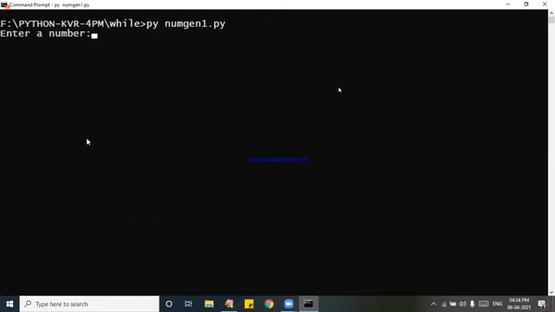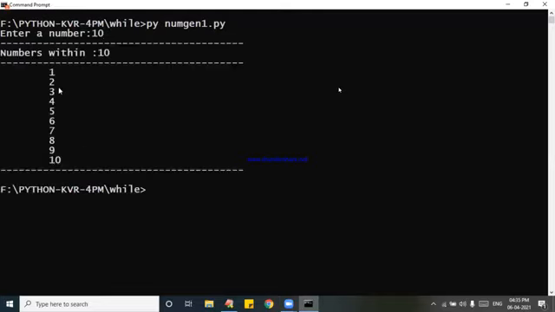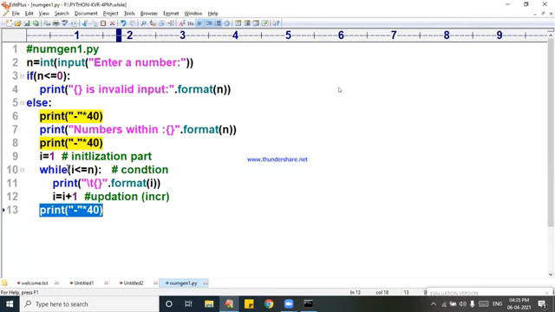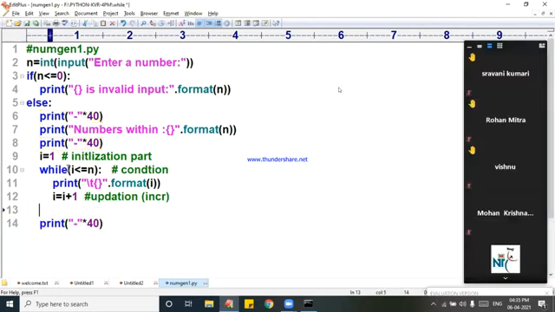Coming to the point, now I will say for example 10. So the other statement, numbers within, is printing. I can happily write the same thing under the else part also. See, I am writing under else. The same thing I can write here also.